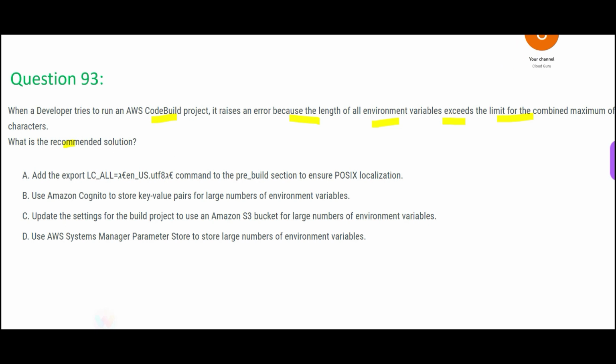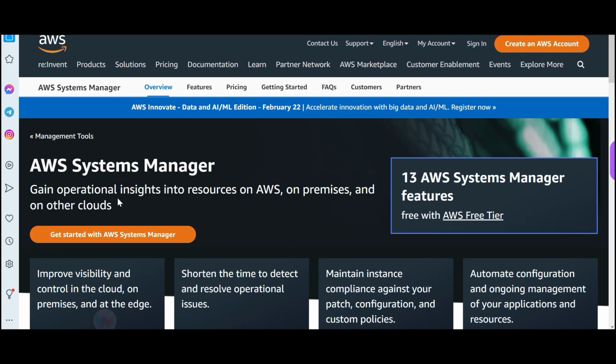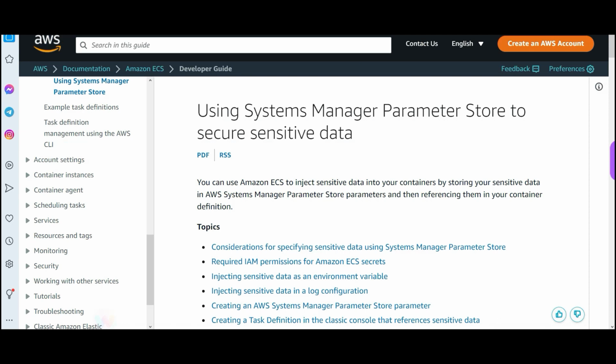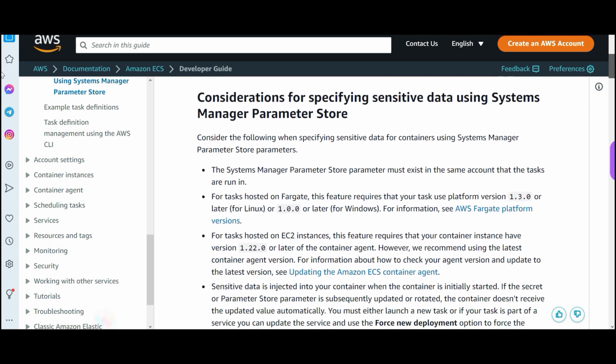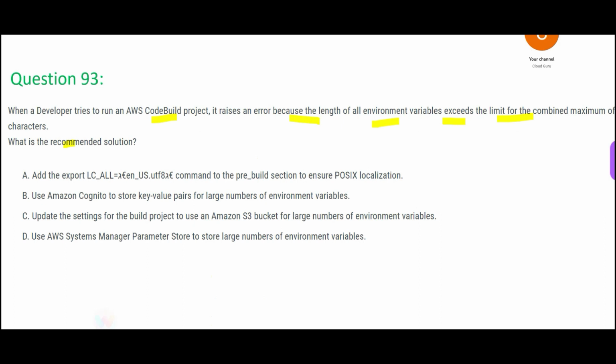Always remember, whenever you want to store environment variables, Systems Manager is the place to do that. It will also help you with operational insights. It works with both AWS and on-premises, as well as other cloud platforms like Azure, GCP, and so on. This is an article which will help you understand how to store and secure sensitive data. In this case, the environment variable is your sensitive data. So this would be my answer.